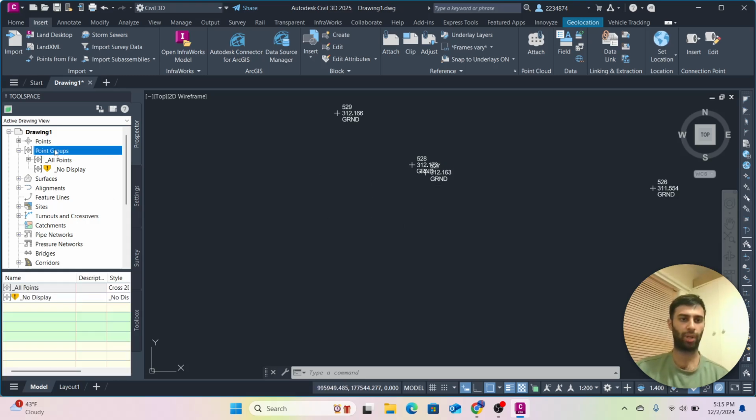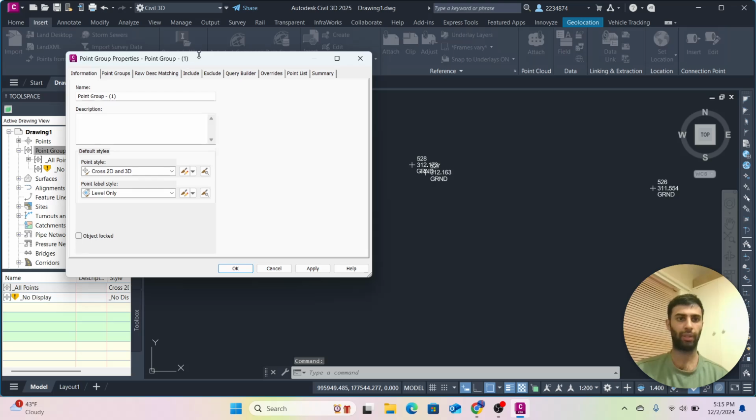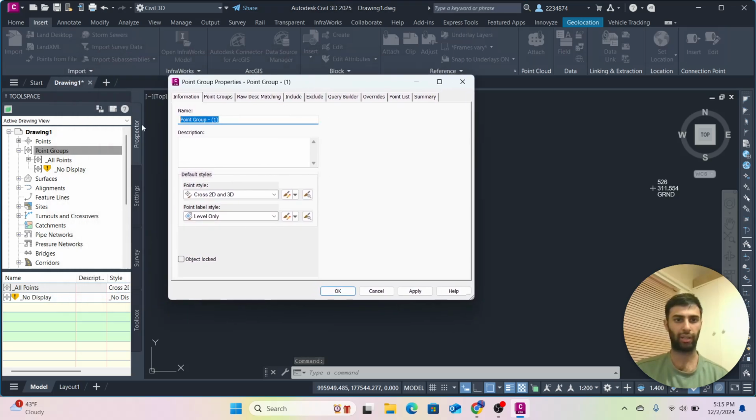We go to Point Groups, right click, click New. Now the new window opens. You can add the description, centerline. You can add CL for the road.